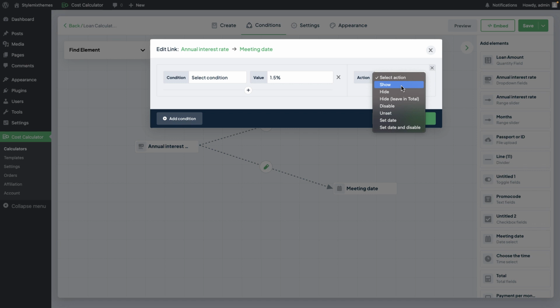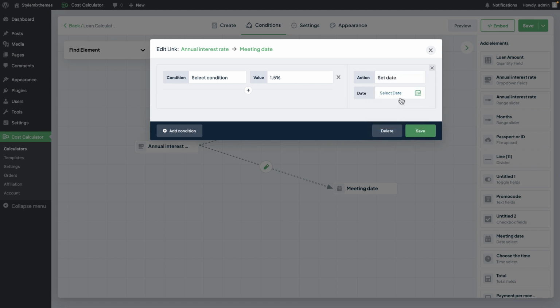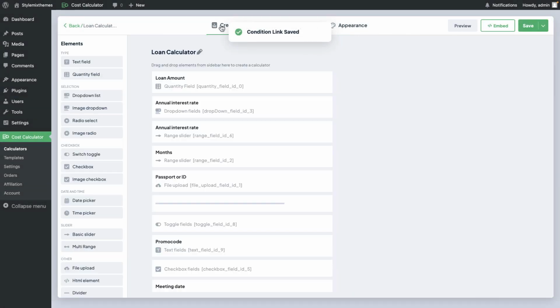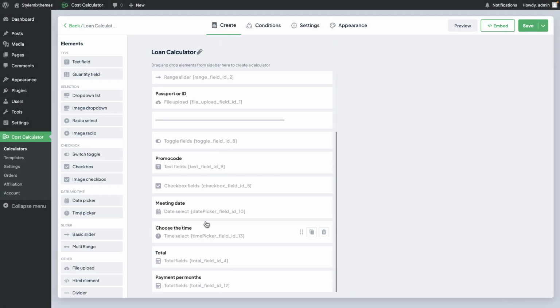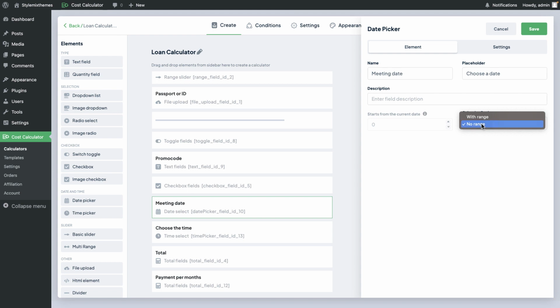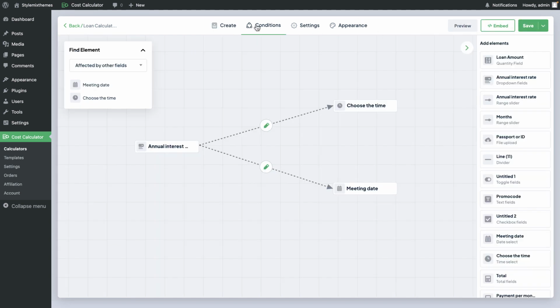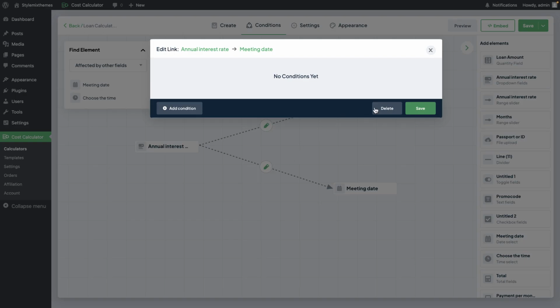We have 2 more actions: set date and disable. Set date will set the date automatically if this proper condition is true, and set date and disable first sets the date and makes this particular element disabled. Great. In that case, let me show how it looks if I choose the meeting date with range. Before that, let me remove this field.